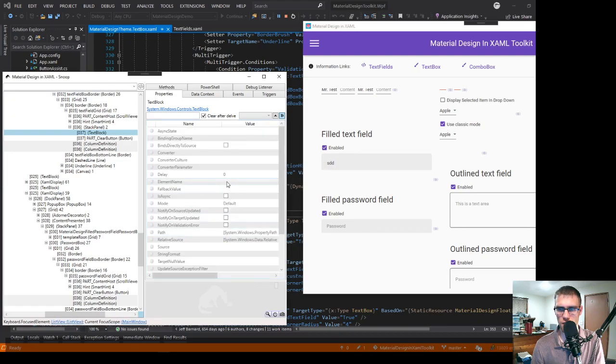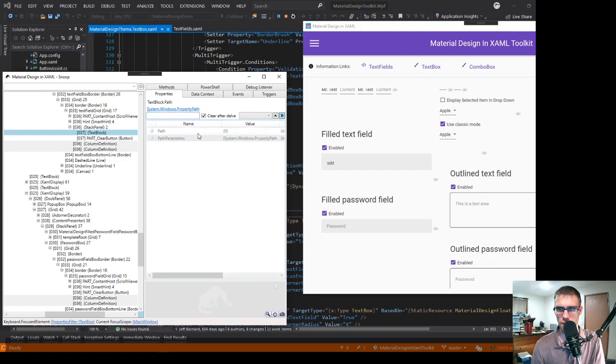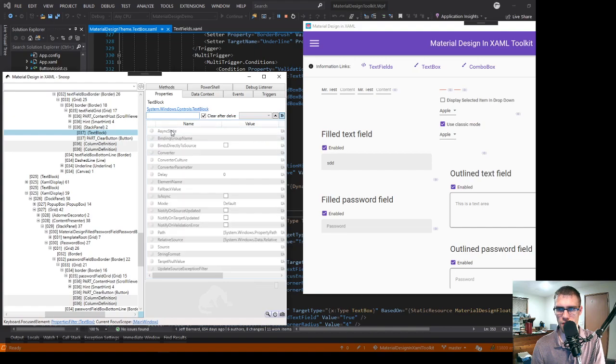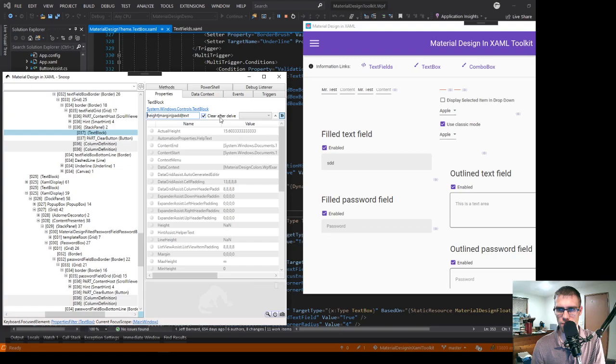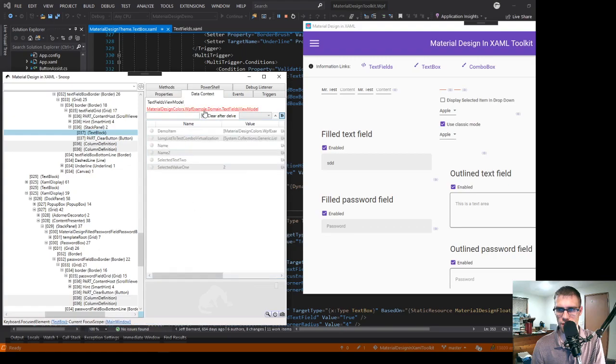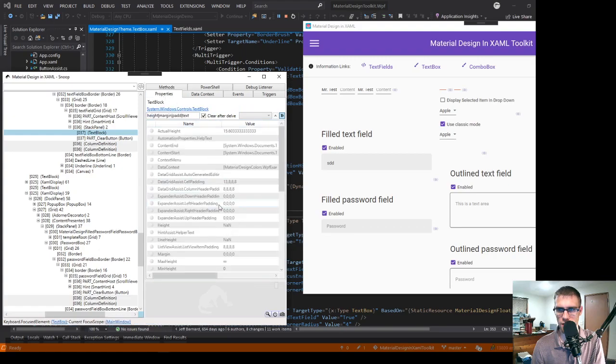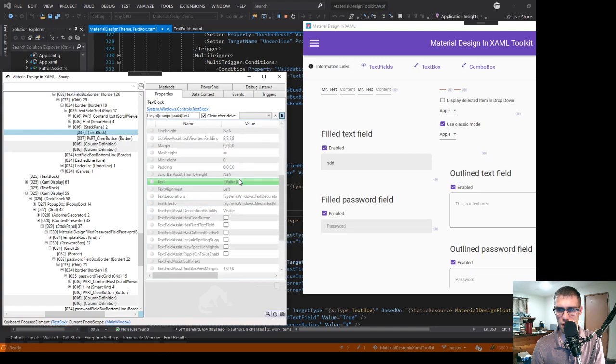Delve binding. What are you bound to? Show me the property path. Jump back, jump back. What's the data context here? So it's just the view model. It's not a relative source binding. Okay, I'm very confused.